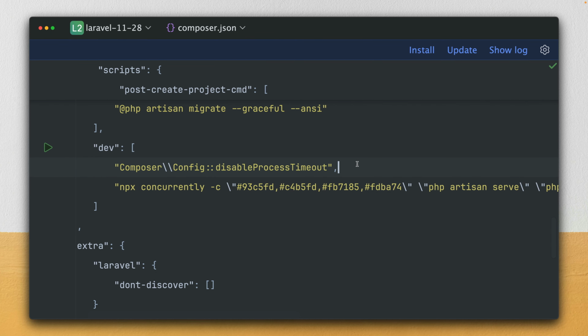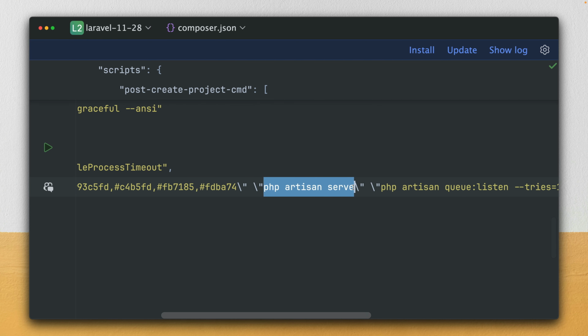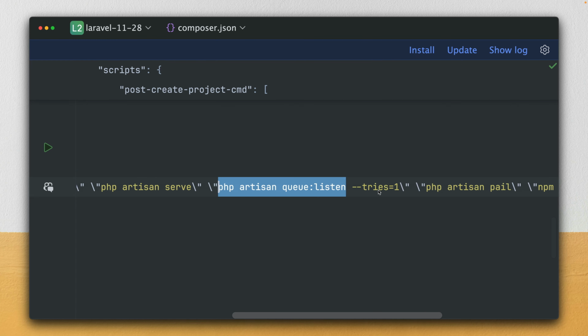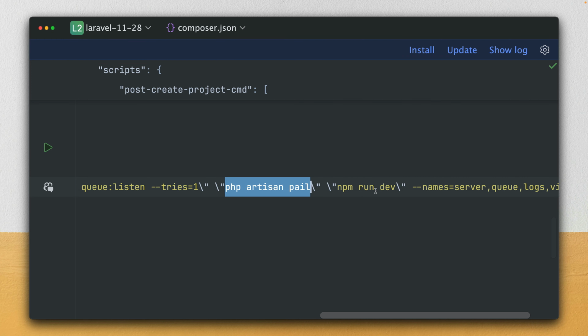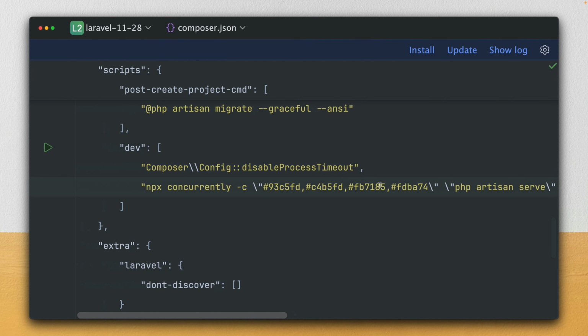So what this does, it disables the process timeout for composer, because we will have here a long running task. And then here we are running some scripts at the same time. So what do we have? We are starting up our server. We are using queue:listen. We are starting php artisan pail to see some logs. We run our Vite environment, and here we also provide some names to all those different processes.